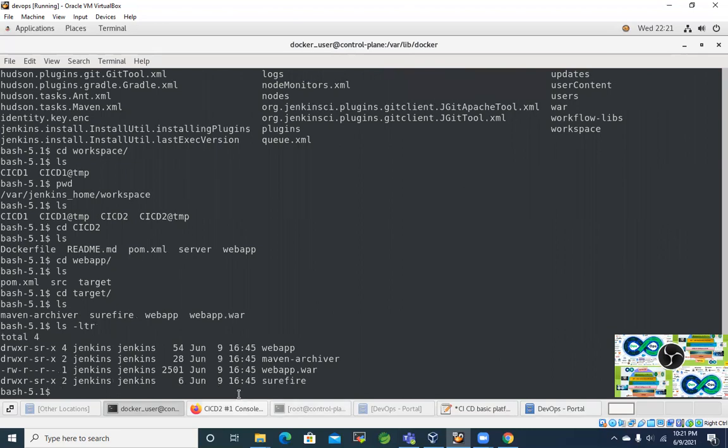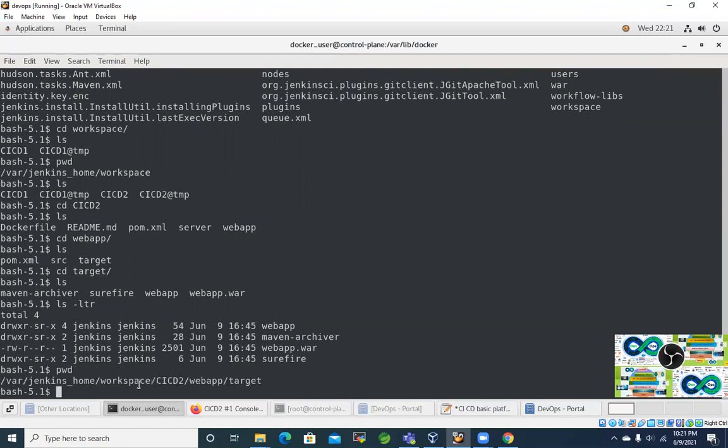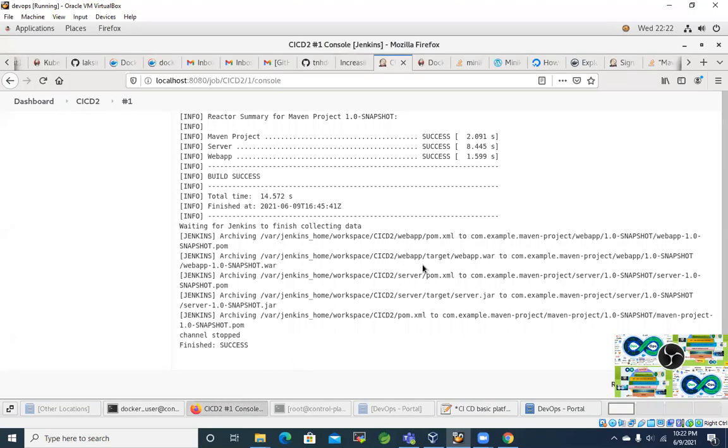So it was just built today. That's its time. This is the server time. That's okay, right? So that's been built. So that's the WAR file. So this path is this, right? The same path that the Jenkins build is talking about, CI/CD2 webapp target. CI/CD2 webapp target. This is within the container.